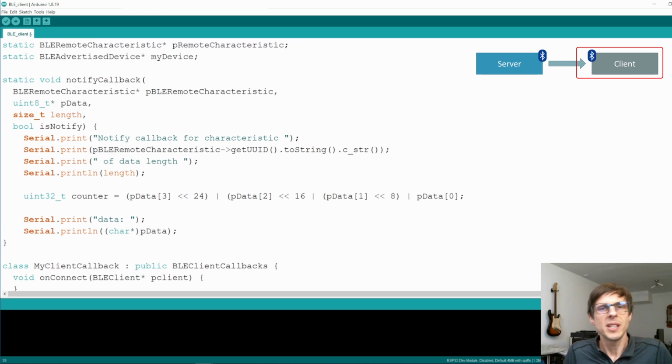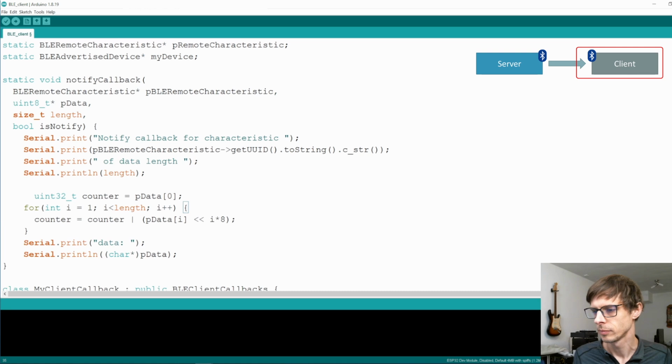You might not always send an unsigned integer 32. So there's a more dynamic way to do this, and that is by just verifying the length of the notification message and then running a for loop to do the bit shifting for you. That would look like this. So how does this work?